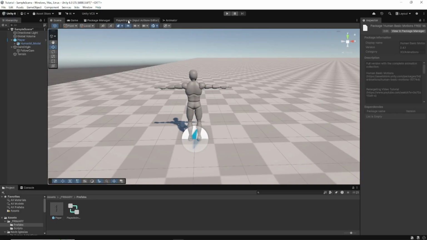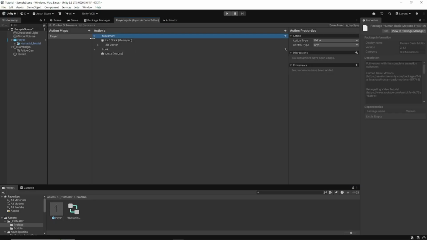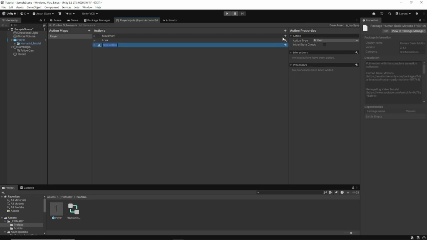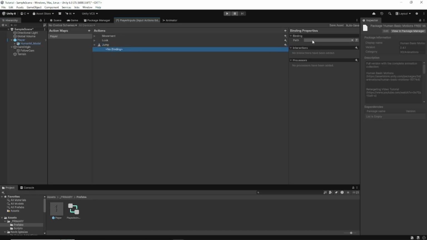For that, we're going to need another player input. So we'll just minimize these, and then we'll add a plus right here. Jump. This one will be a button, and for the button, I'm going to use spacebar. So under path, listen, I'm going to tap the space. There we go. Now you can add as many as you want.